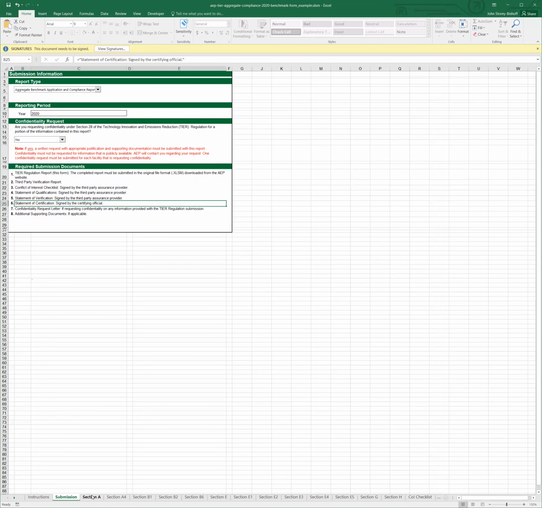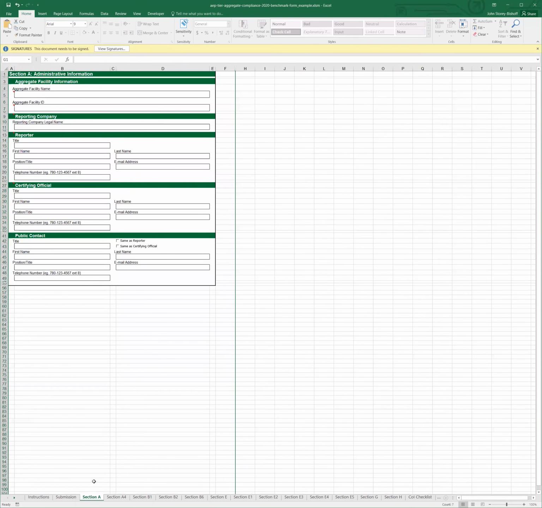The next tab is called Section A. Generally, Section A tabs collect administrative information. The Section A tab contains information about the facility, including the facility name and the assigned identifier under tier. Please note that fields with a red notification tag have associated information with them, and if you hover your mouse over the field, you can see the additional instructions that are provided.